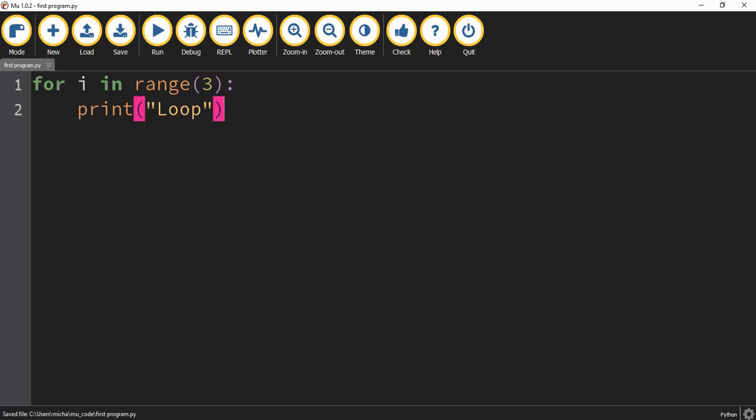So quickly, just to go through what we have. This letter I right here is just a temporary variable. It doesn't really matter what you put here. And we're going to be taking a look at different uses of that later in the video. Range 3. This controls how many times the section is repeated.